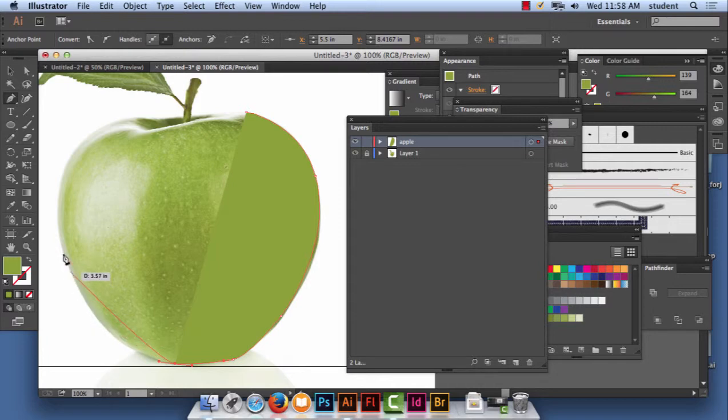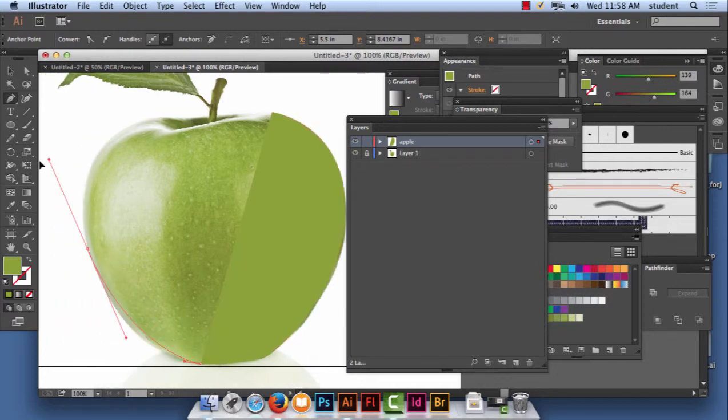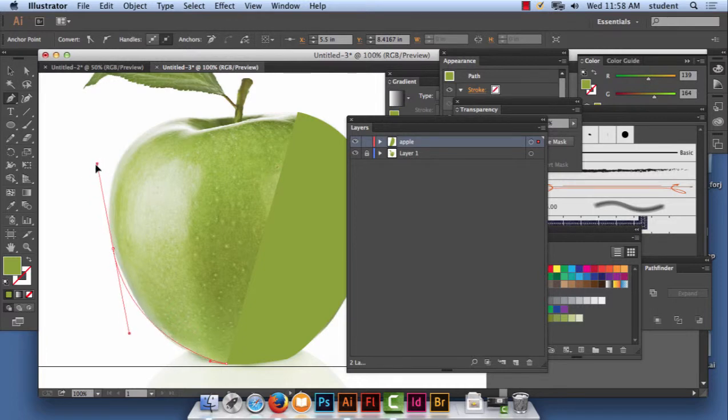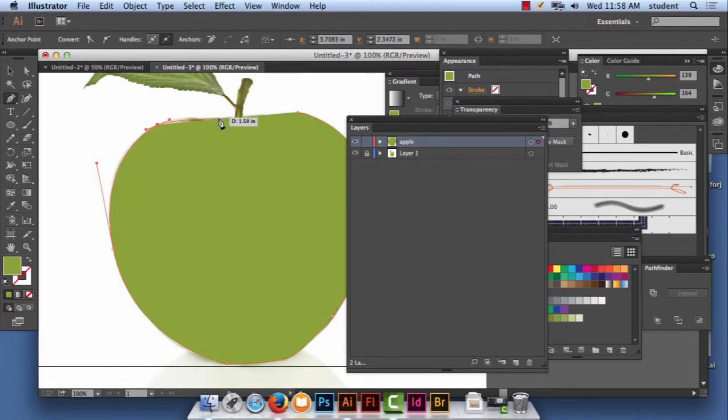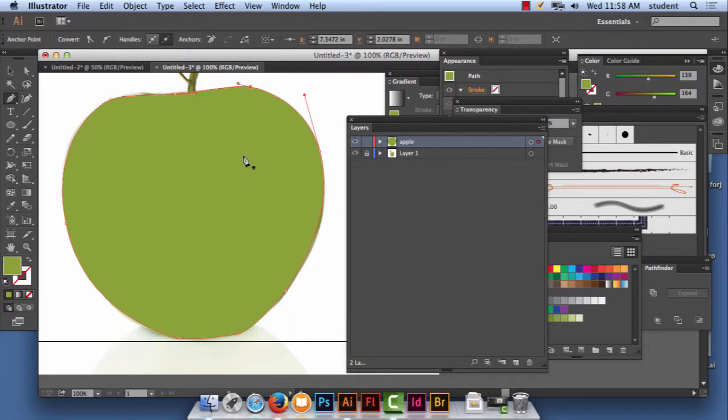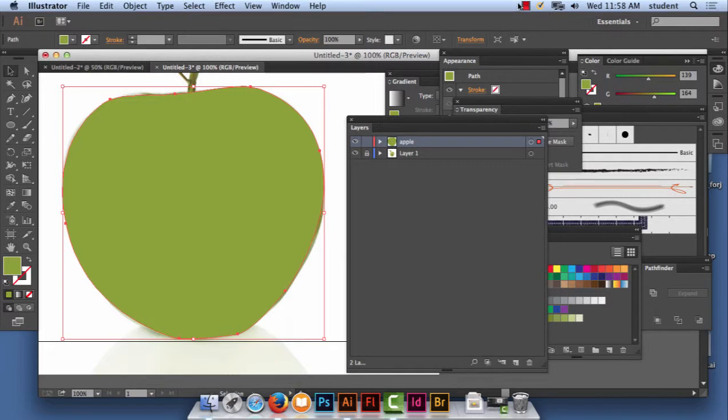Try and put the least amount of points you can down. The fewer points, the better. And always go back to the beginning. There we go. Okay, so I made one big object all the way around for my fruit. So get yourself one big fruit object.